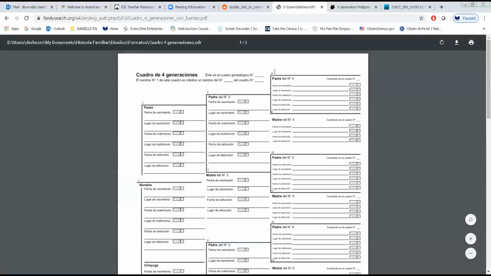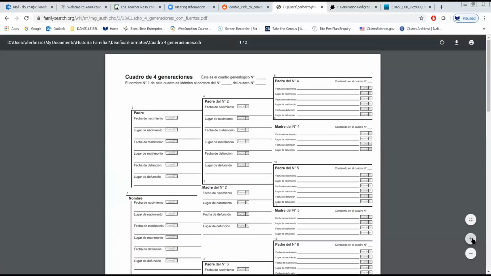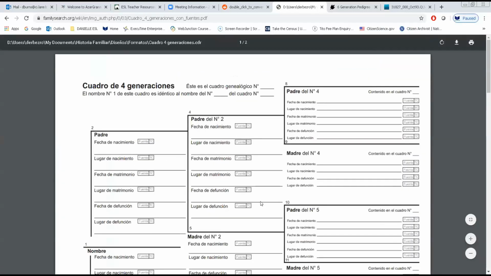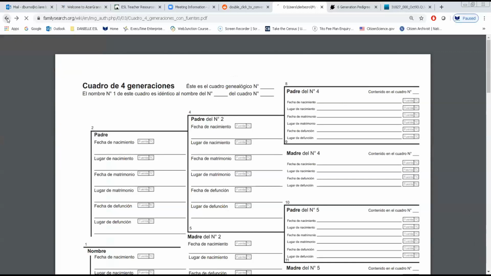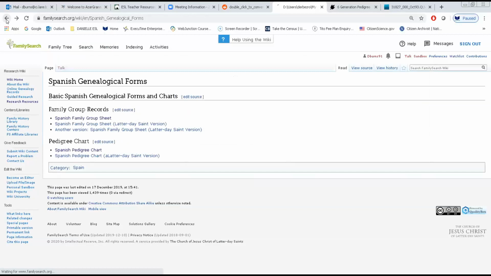See, so there you go. This one you can actually fill in online too. So it's just nice to know that if you decide you want to do them in Spanish, or if you have somebody that doesn't know English, it's a good alternative. That too, absolutely.